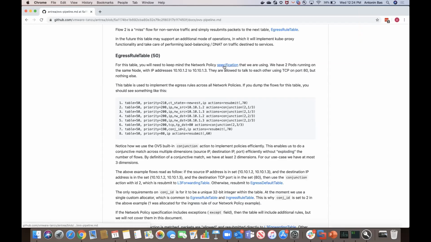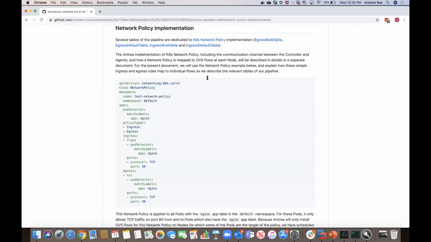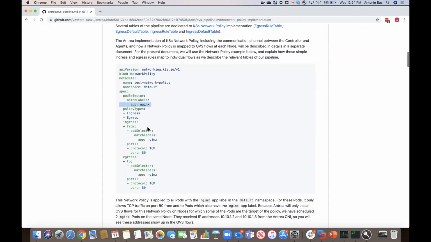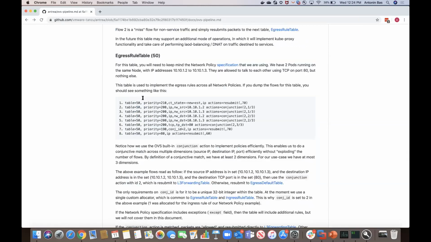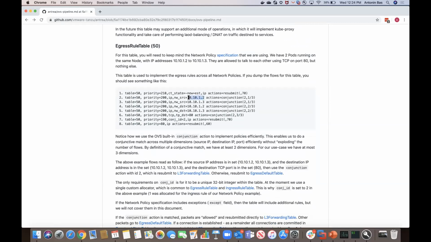Yeah, and I have an example specification here, which is pretty simple. It says that if a pod has the Nginx app label, then we apply an ingress policy rule and an egress policy rule. And those rules are the same. What they say is that Nginx pods can talk to each other using port 80. So pretty straightforward. If we look at the rules, those 2 IP addresses that show up here, 10.10.12 and 10.10.13, are the two IP addresses for the two pods which have the Nginx label on my local node on which I'm dumping those flows.